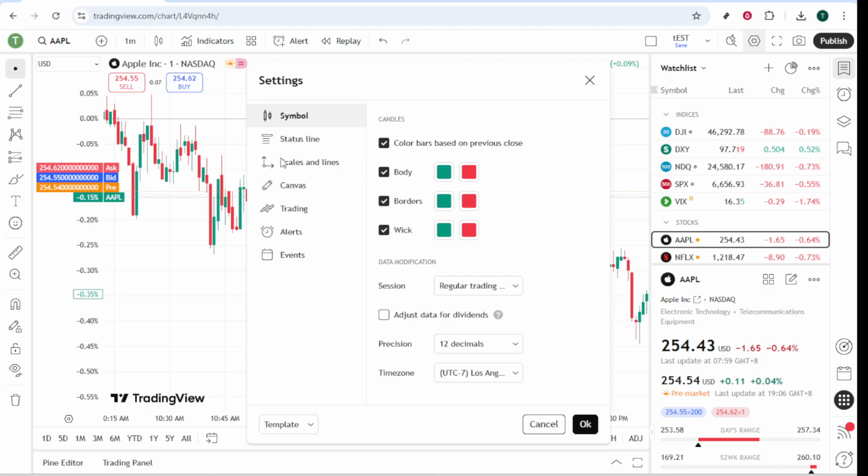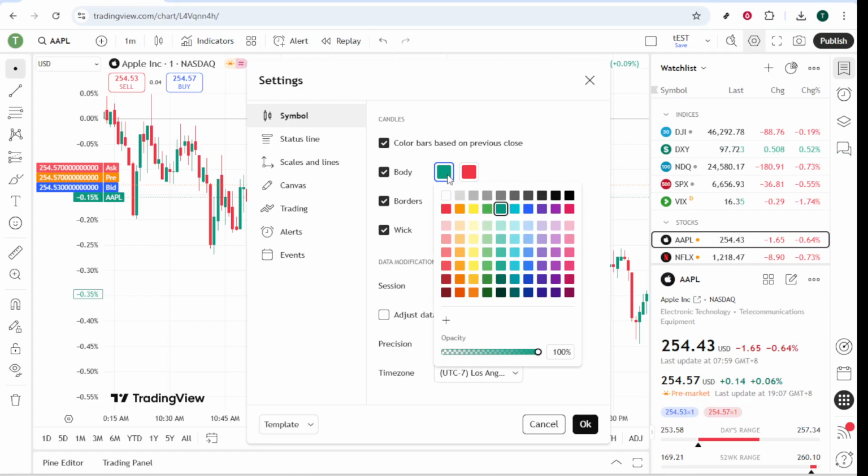Under the symbol tab, you have the option to change the chart style. You might prefer candlesticks, lines, or areas depending on your analysis style. Customize the colors of your chart as well. You can adjust the colors for the candle body, wicks, and borders, tailoring them to your preference. A personal touch can make it easier to distinguish trends and patterns.